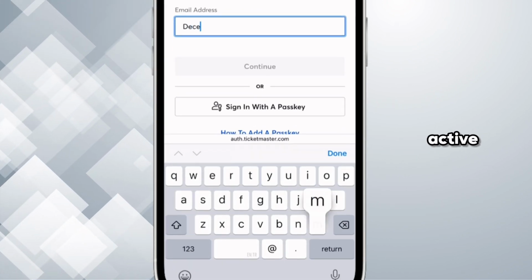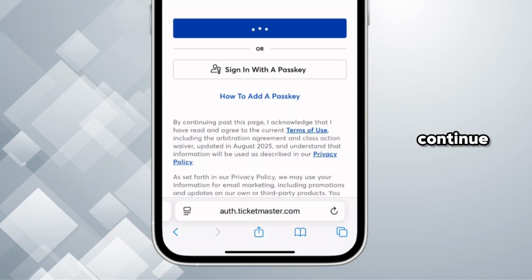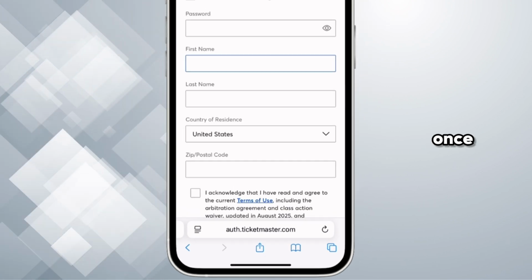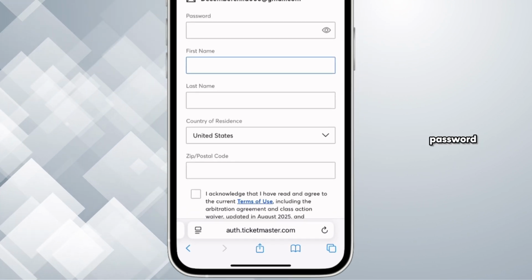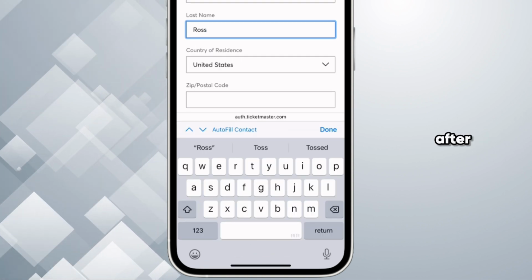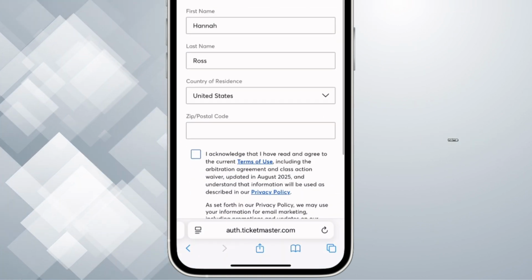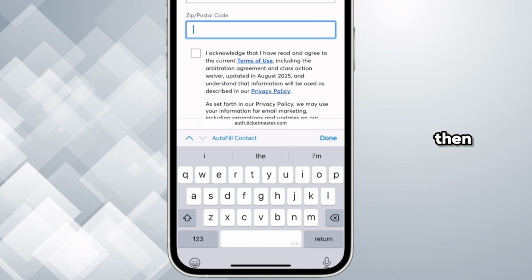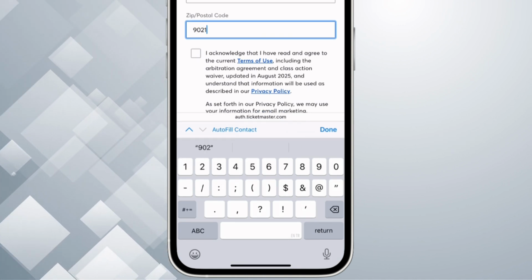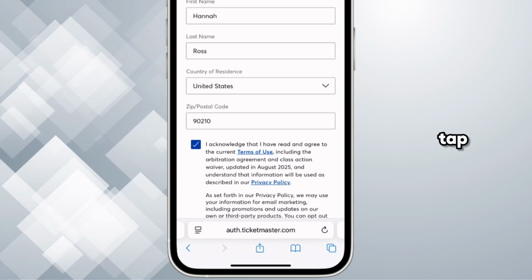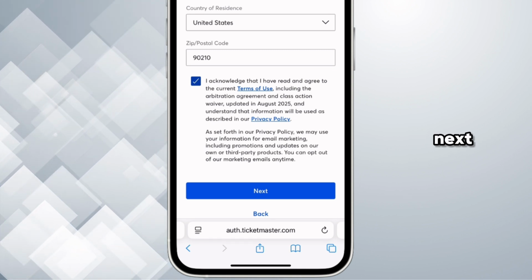First of all, enter the active email address and tap on Continue. Once done, now you will need to create a password for your account. After that, enter your first name, last name, country of residence, and then zip code. Once entered, tap on this checkbox and tap on Next.